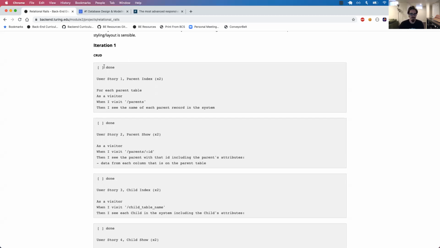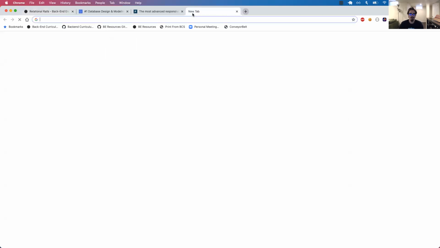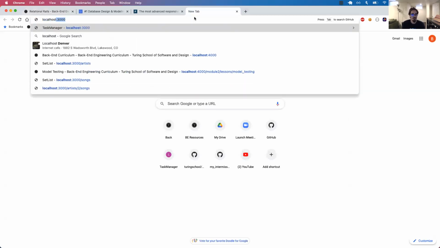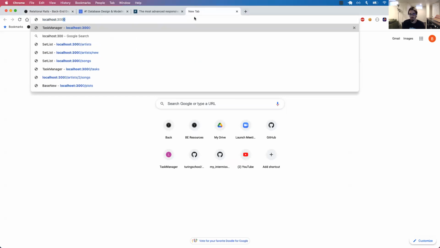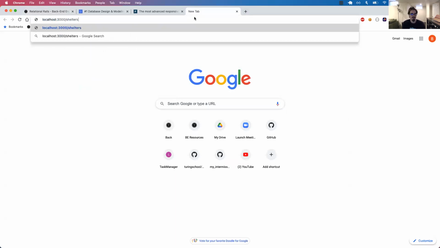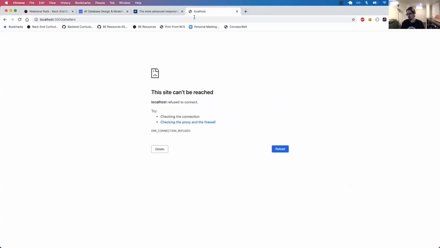So for the specific sections, here's an example of a user story. It says user story 1, parent index times 2. So for each parent table, as a visitor, when I visit /parents, then I see the name of each parent record in the system. So if you put yourself in a user's shoes, they click up here, they go to your website, which for now will be hosted on localhost 3000 /, and then let's say we're doing shelters. I would expect to see all the names of all the shelters, but I don't right now.